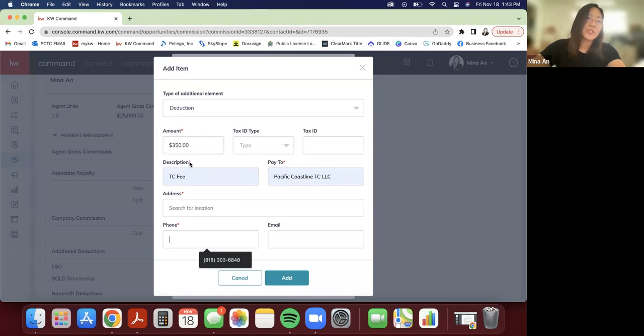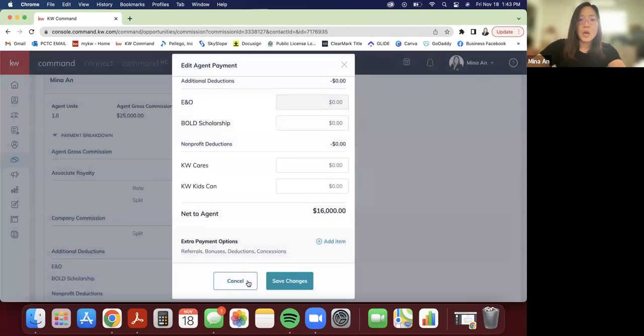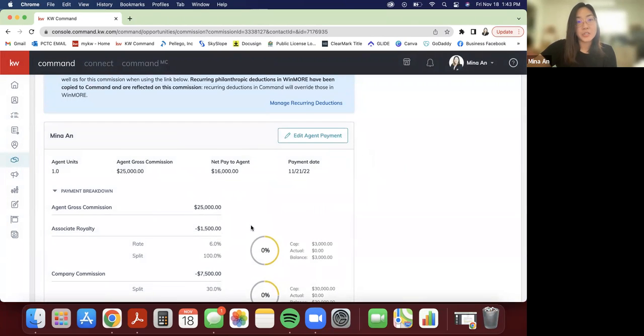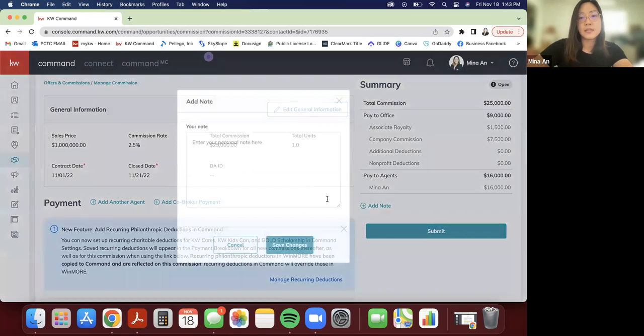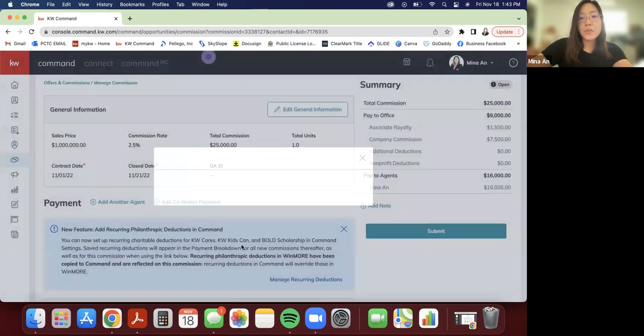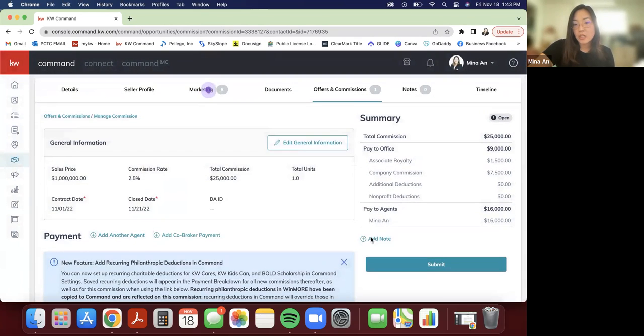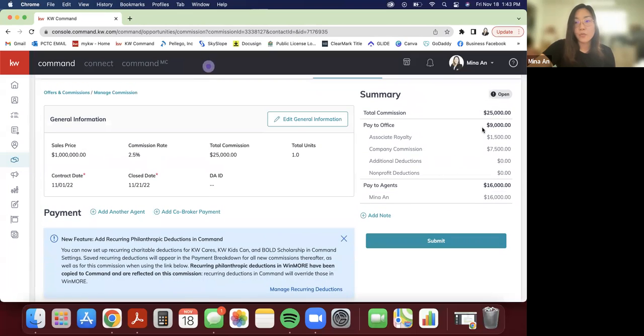So anything again with just the red stars is what you need to fill out. Once you fill that out and you press add item, it will come up in their agent breakdown. And that also lets the office know about that deduction when they get that CDA submission. This section here under summary is, again, just a summary of what your commission will be. So it will show total commission, what you're going to pay to the office because of whatever split you have, royalty fees, and then what you end up with, and any deductions if you have it too.